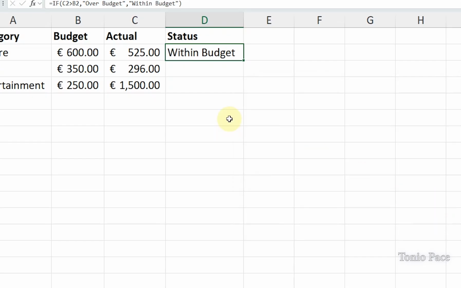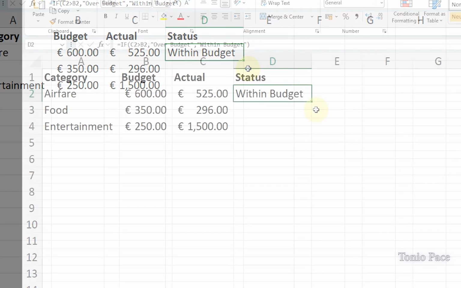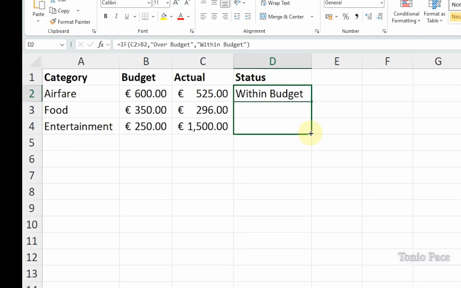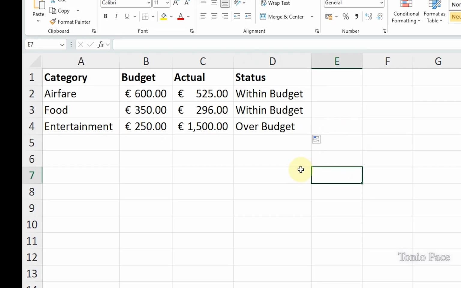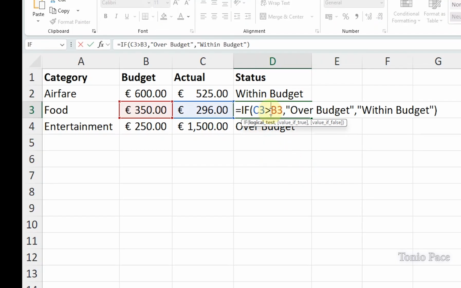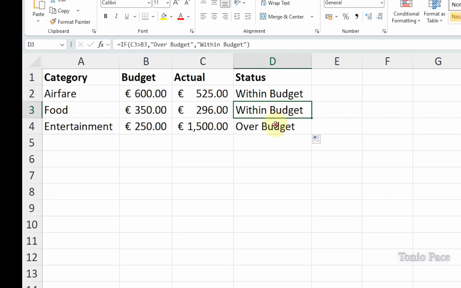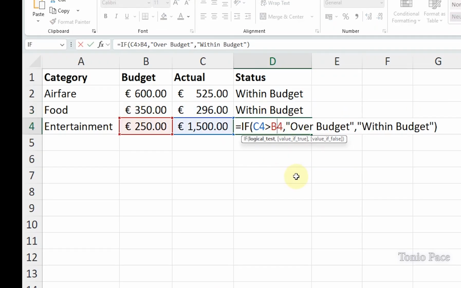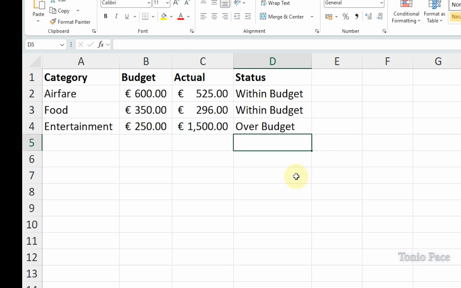Because 525 is less than 600, the expense is marked as within budget. Instead of repeating this process for every row, we use the autofill function to copy the formula down the column. If we double-click on each row, we can see that Excel is comparing the correct budget and actual values. For example, in the third row, Excel correctly identifies that 1,500 is much higher than 250. This shows how the if function can quickly help us review data and highlight situations that may require further attention.